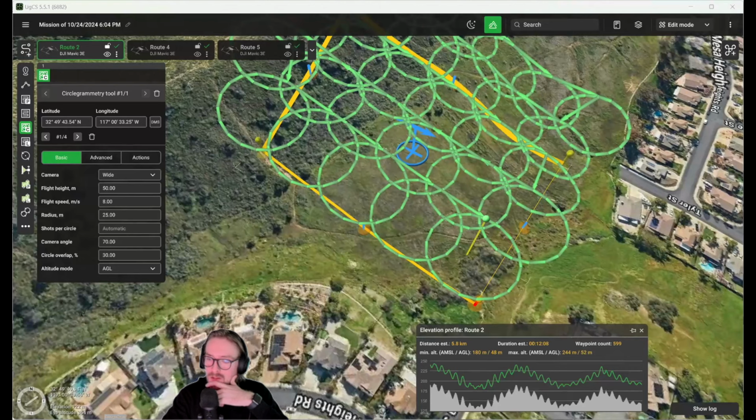Okay, let's see what else is here. Yeah, about the Mavic 2 Enterprise Advanced, I mentioned that these older DJI drones are not yet supported for Circlegrammetry. But again, let us know if you want your drone to be supported. The more requests we have, the higher the chance that we will also add this.